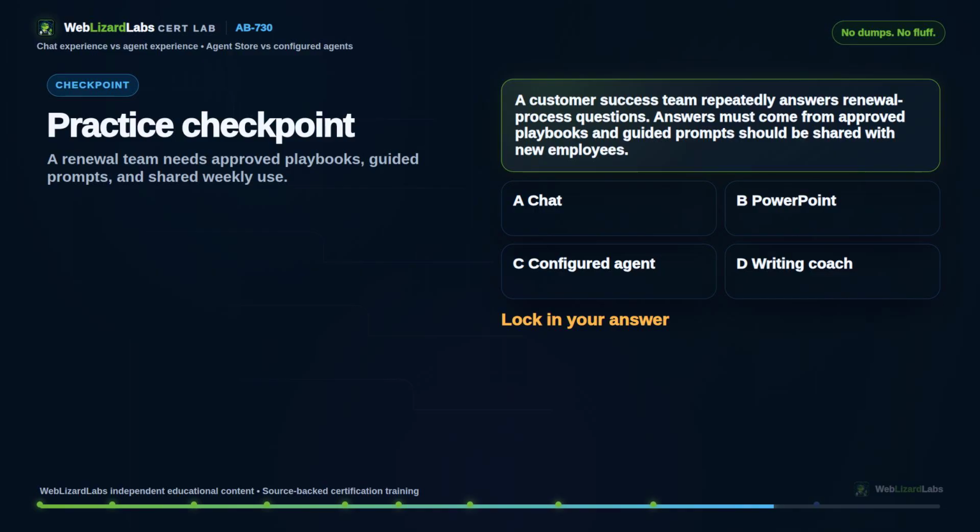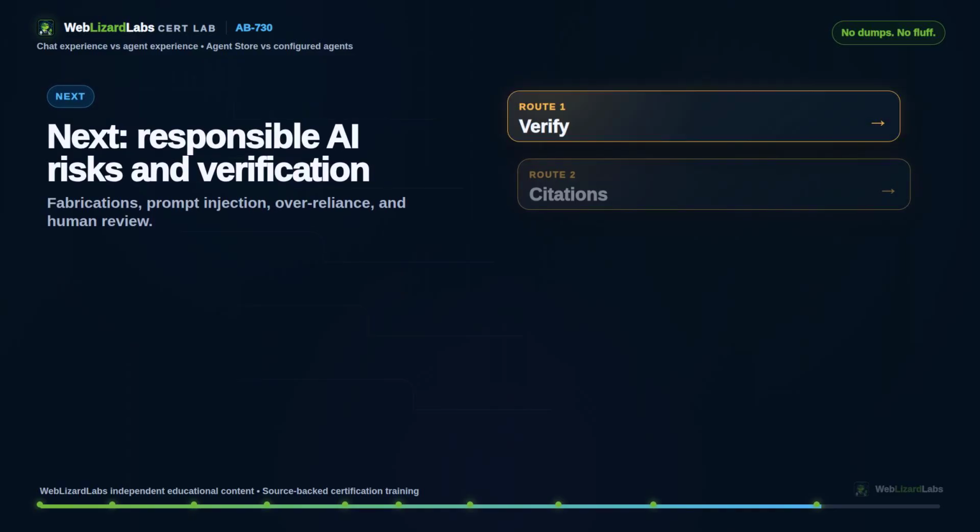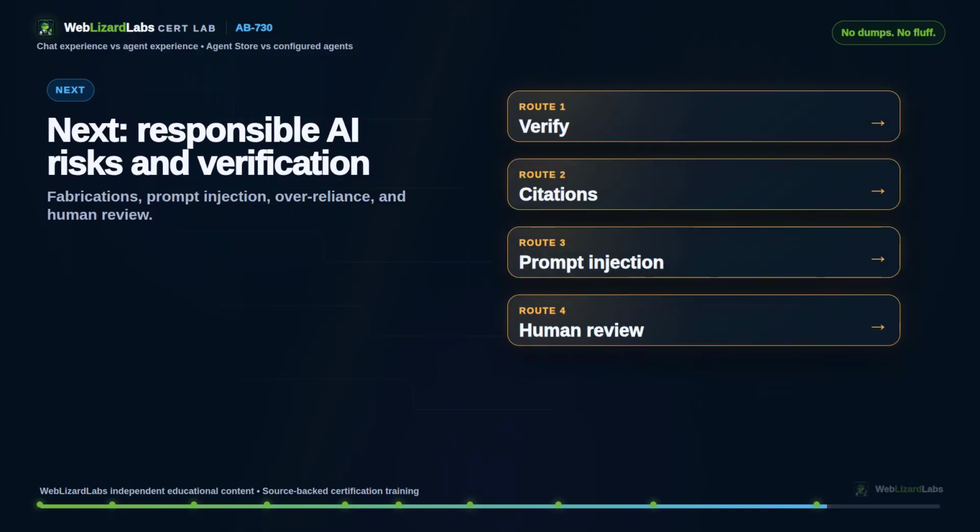Lock in your answer. The best answer is C. This is repeatable, team-oriented, and knowledge-specific. A is too loose, B creates training content instead of a reusable helper, and D helps with writing but does not solve the approved knowledge requirement. For AB-730, do not choose the flashiest Copilot option.